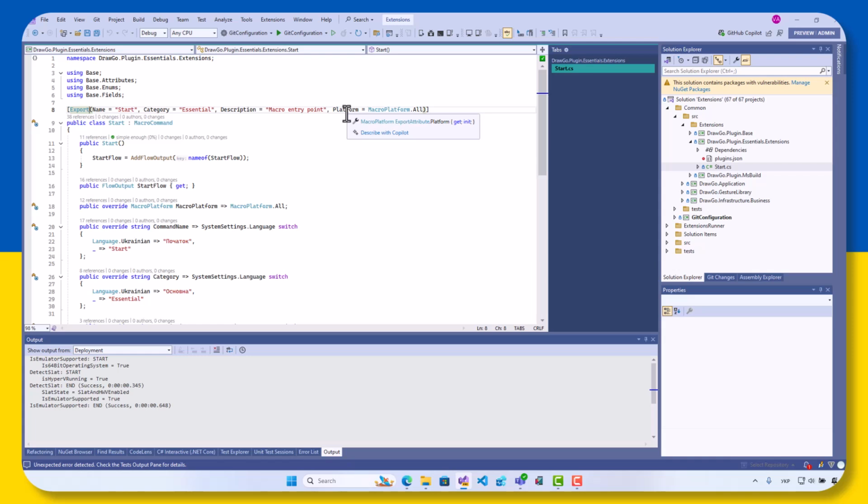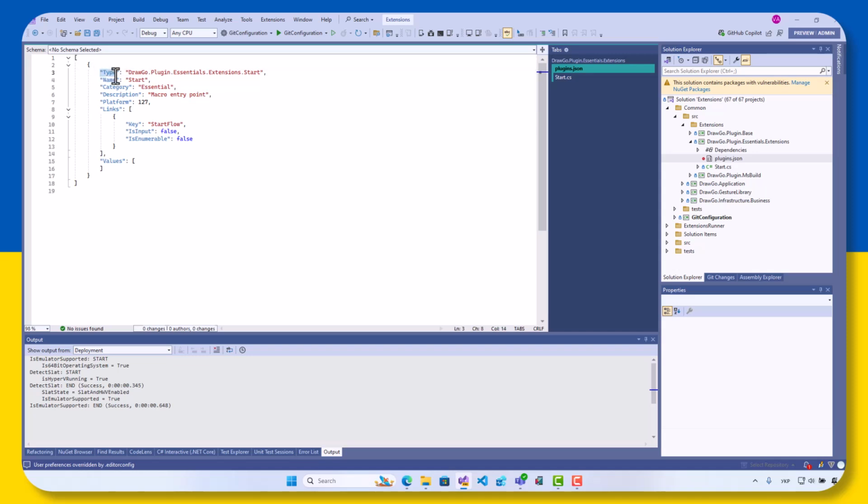So, first of all, I tried to implement the source generator for it, and I found that it cannot generate me a JSON file. I wanted to generate a plugins JSON file that contains all information for me, like type, name, description, platform, some links and values. When my program is running, I do not want to use reflection to read and find all macro commands at runtime. I just want to read the plugins JSON file, which for my scenario is a faster way to load and find all extensions.